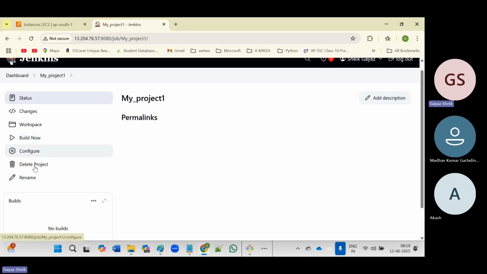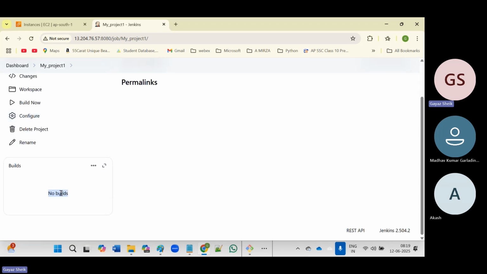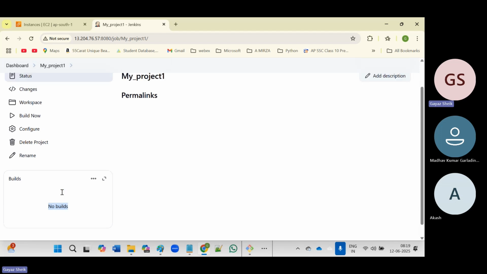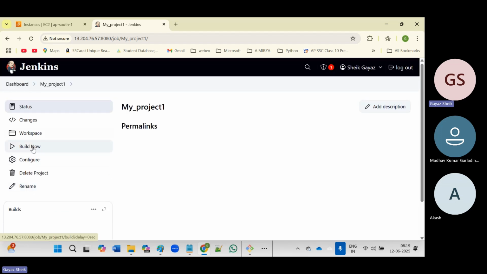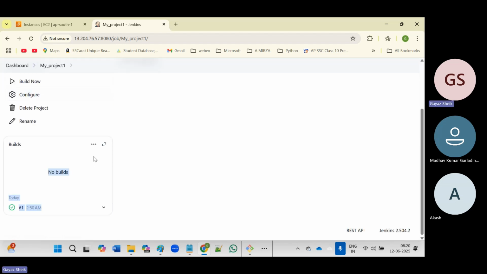You can see the build history. No builds as of now, we don't have any builds. If you have any previous builds, that build history will be available under this page. Now try to trigger the project. Click on Build Now. Build scheduled. The build got scheduled. You see, the build completed here.